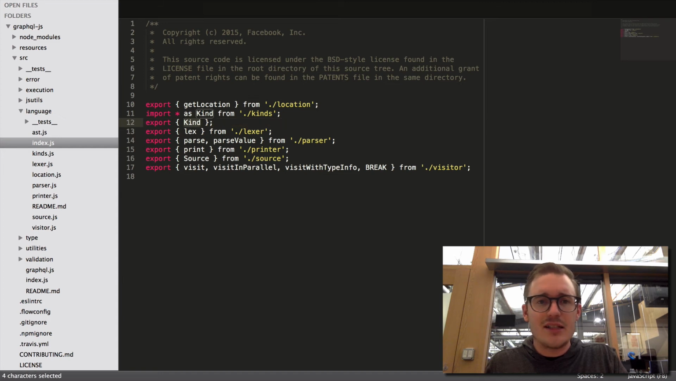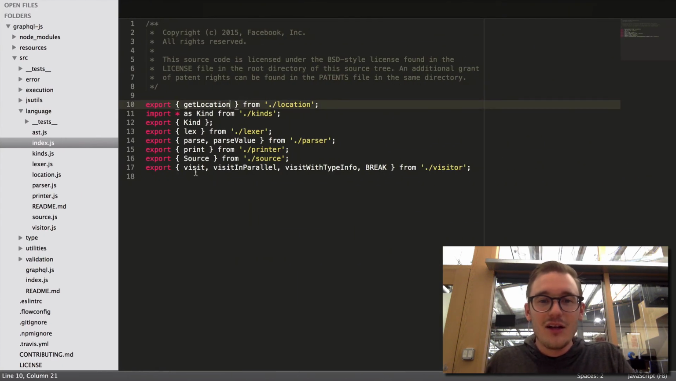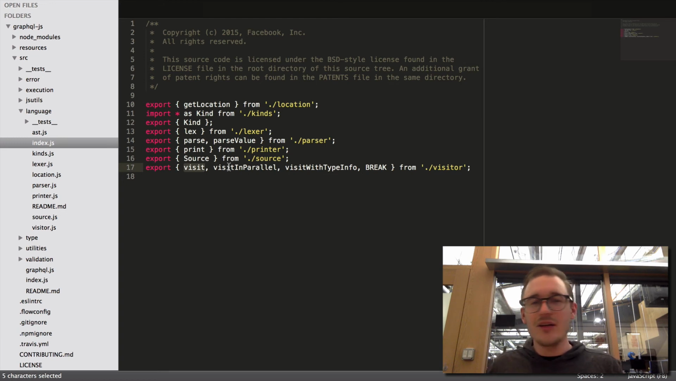Kind describes our ASTs. Get location allows you to provide an AST node and get back exactly where it appeared in the actual incoming text of the language. And we use that even in GraphiQL. So if I go back to our GraphiQL tool here and I misspell something and it's underlined red here, get location is exactly the function that's getting called in order to do that. And then these visit utilities allow us to walk through a parsed piece of language and ask questions along the way, learn things. It's a very useful small utility.